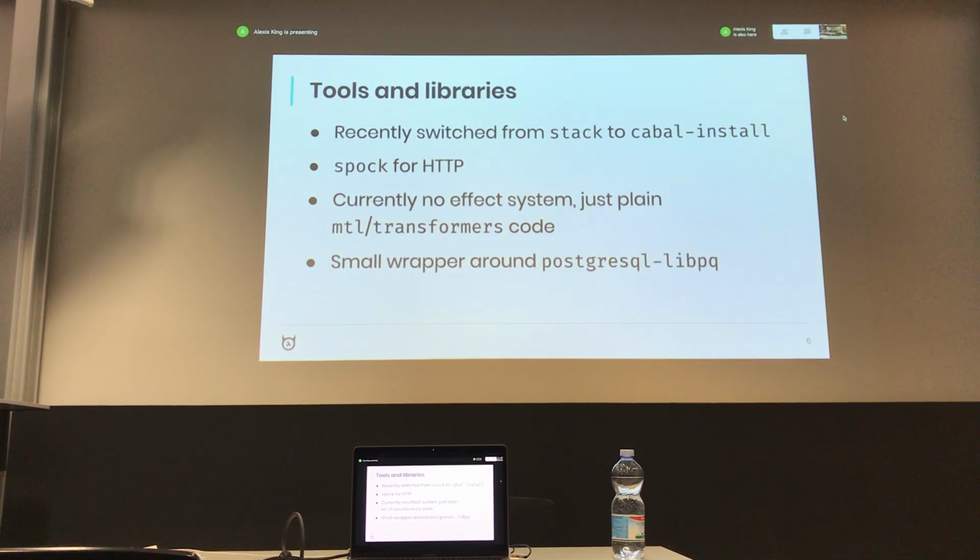This is kind of a weird quirk. This long predates me, but we have our own wrapper around libpq, and the main reason I think we have that is because a lot of the other Postgres libraries in the Haskell ecosystem don't support listen notify, which we use for the asynchronous eventing. But to be honest, I don't think we really need to have this, but it's fine, it doesn't really matter. It mostly just works the same way that other libraries do.